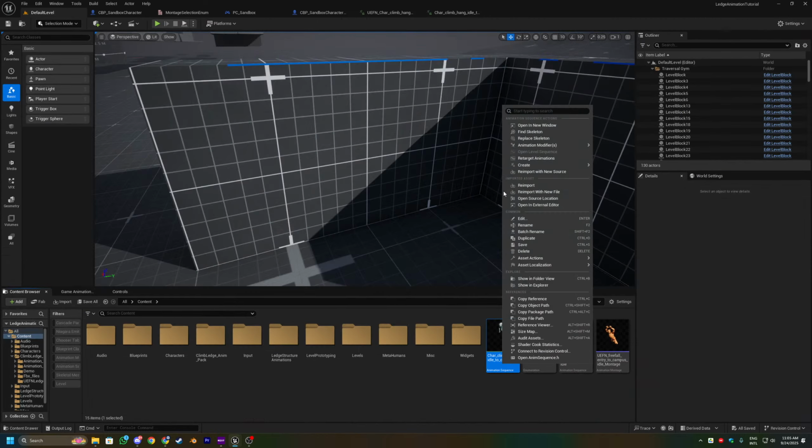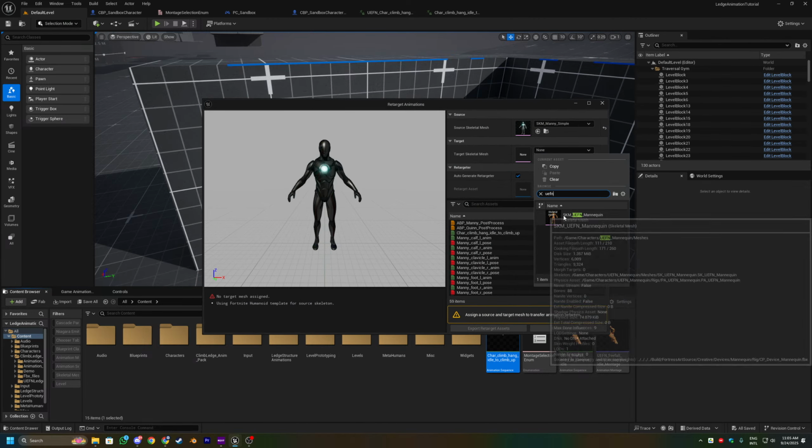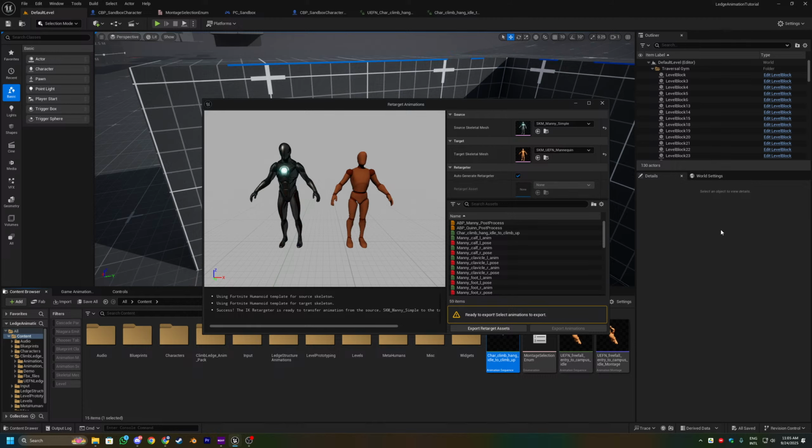Let me just try to retarget this animation. I think he's going to make the update. I'm not sure if he already made the update.